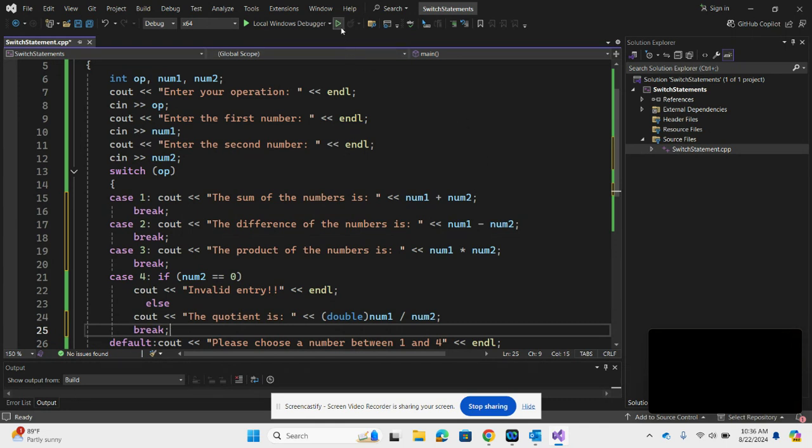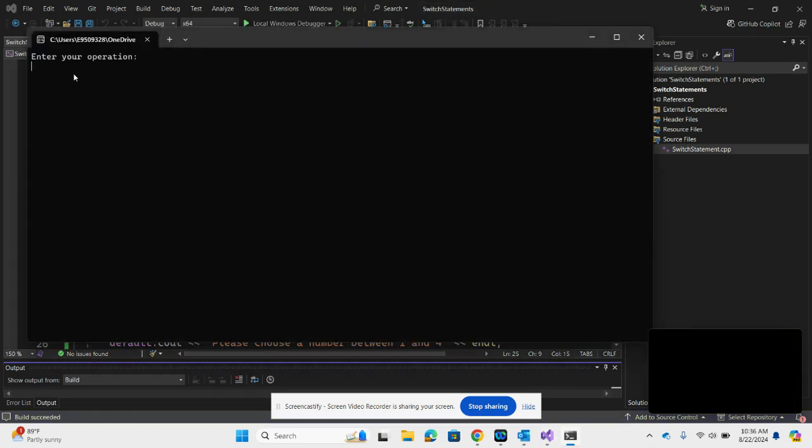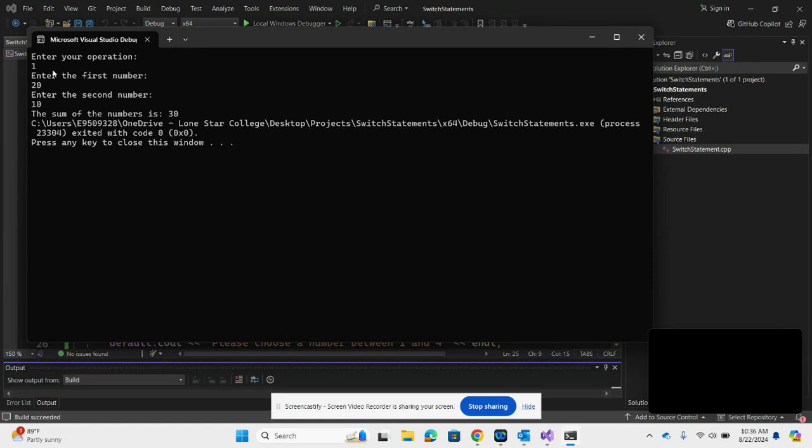So let's do it again. Enter the operation. So let's say 1. Enter the first number, 20, second number, 10. All right, so that makes sense. The sum of the numbers is 30. Perfect. And then it stops. It stopped and then exited the program.